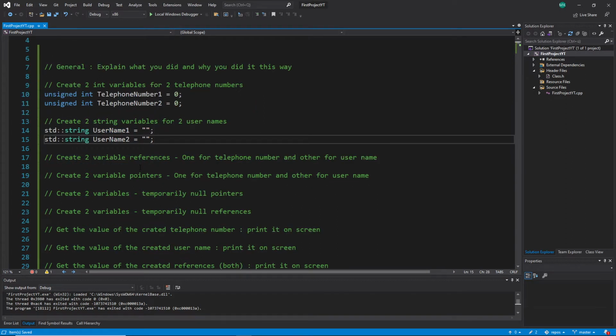This next thing says here, create 2 variable references. Okay, now it's a little bit more clear. It says we should create 2 references, one for telephone number and the other for username. This one is again badly formulated because I have 2 here, right? Which one? Okay, they have not specified it. I choose my own, but let's do it.